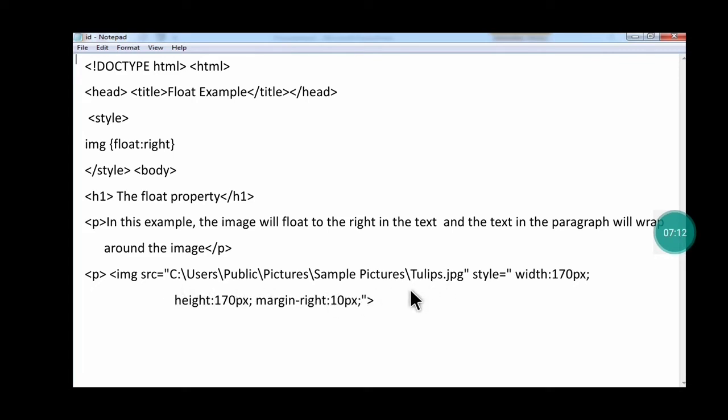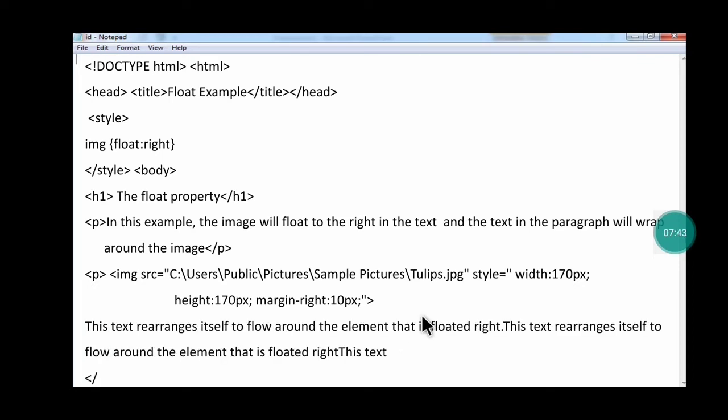You have to go to where the image is stored on your computer, right click on that image, and a box will display. In that box, copy the path by right clicking, copy it and paste it over here. Once you paste it, write the name of the image, for example tulip.jpg, and then assign the width and height, and then assign the margin. Once you assign the width and height using the style, you will get that width and height for your image. Then close the paragraph tag, then close the body tag, and finally close the HTML tag.